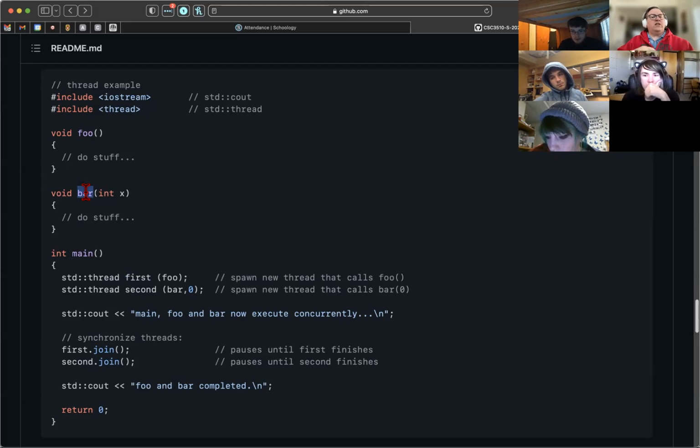So if you wanted to send multiple arguments to a thread, you'd have to put them in a struct, give a pointer to the struct, casting it to a void star, and then uncast it inside the thread. It was kind of a pain, but it was certainly understandable, certainly doable. But C++ threads make it trivial to pass arguments to a thread.